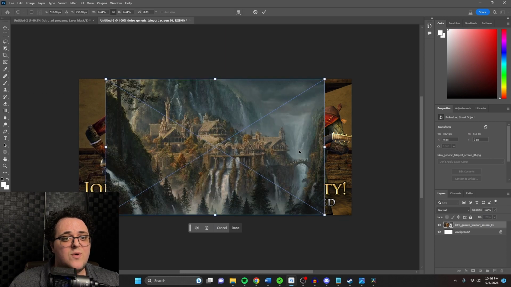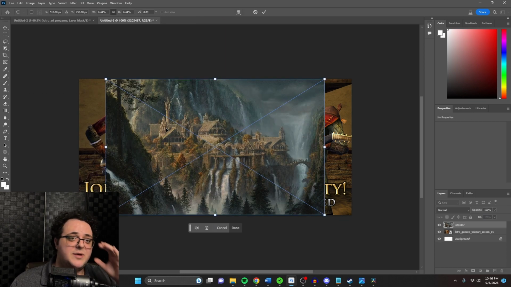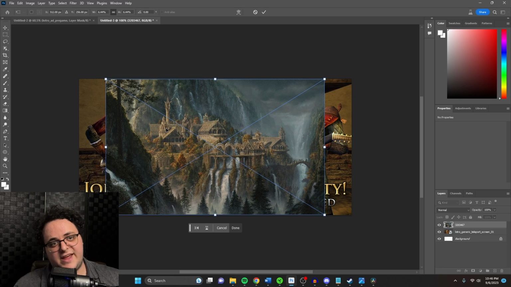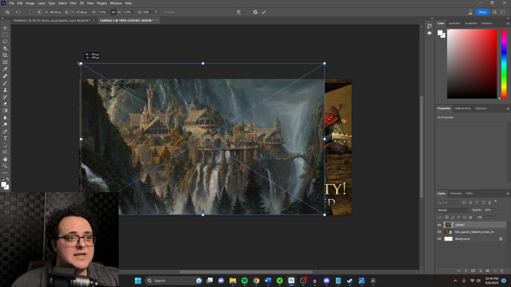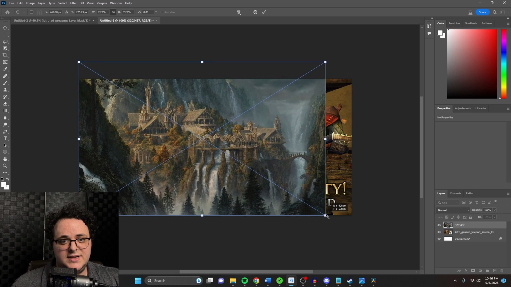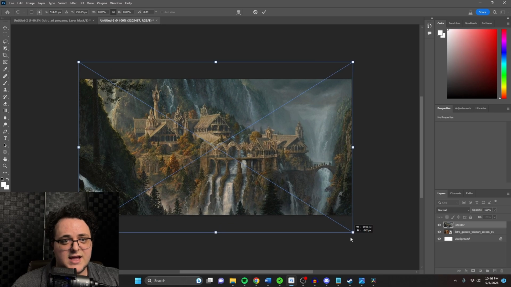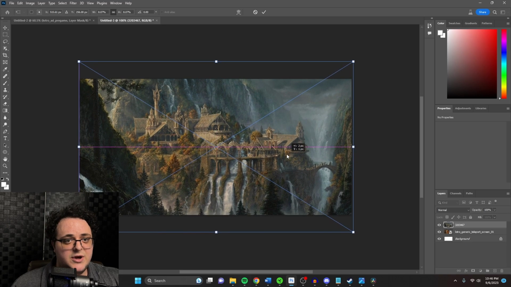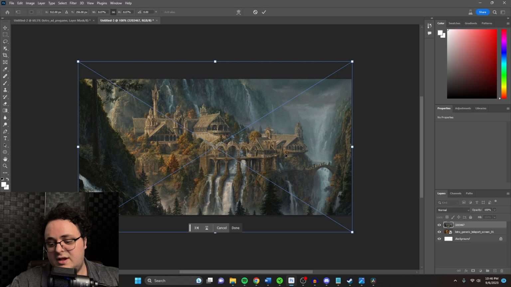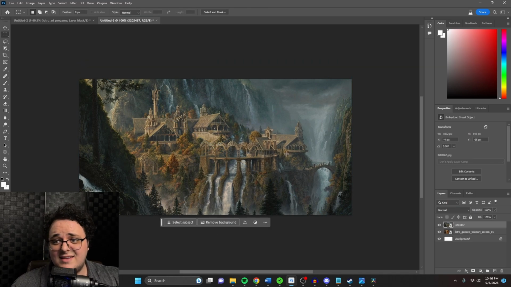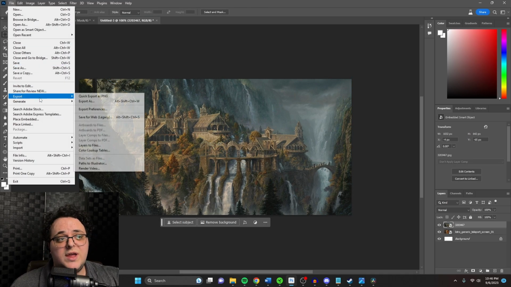So let's drag one in, and I think this is an awesome image, but it doesn't fit. So all we have to do is rescale this to fit inside the aspect ratio that we already know works. We can make sure it's centered up, click enter, and that's it. We're ready to go. So we can export this, export as.